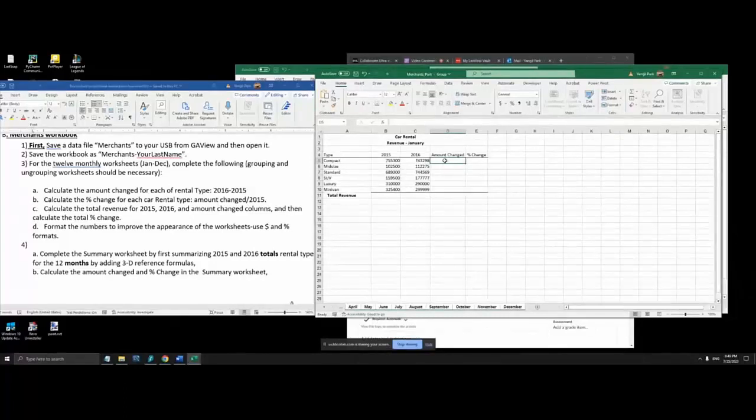In D5, we're going to just enter the amount changed, which is 2016 minus 2015. Then I'm going to autofill on the way. Same thing for percent change.